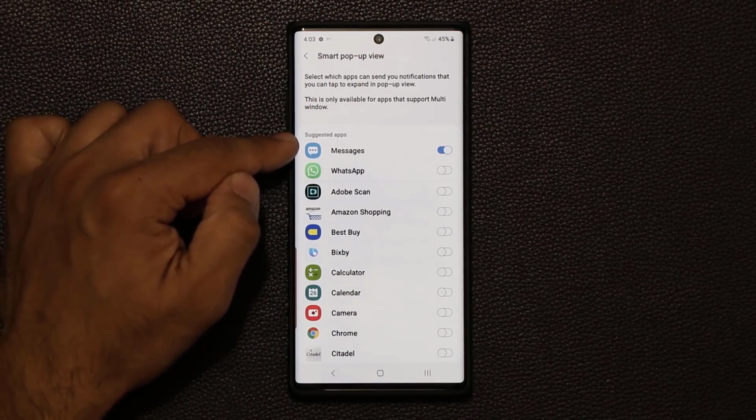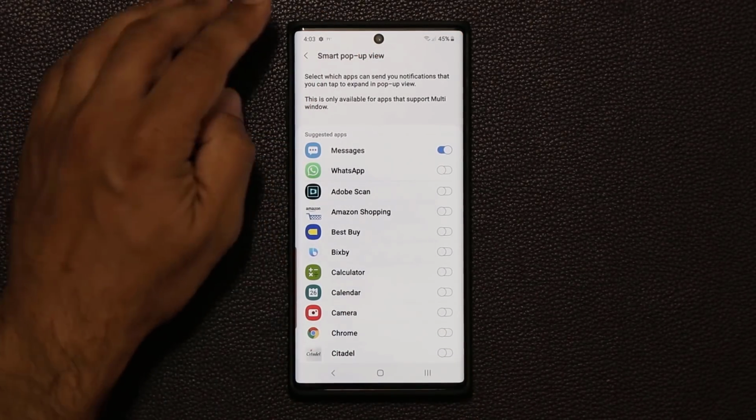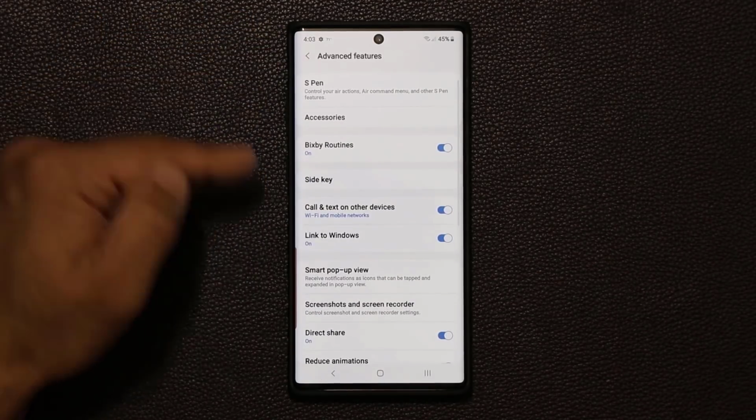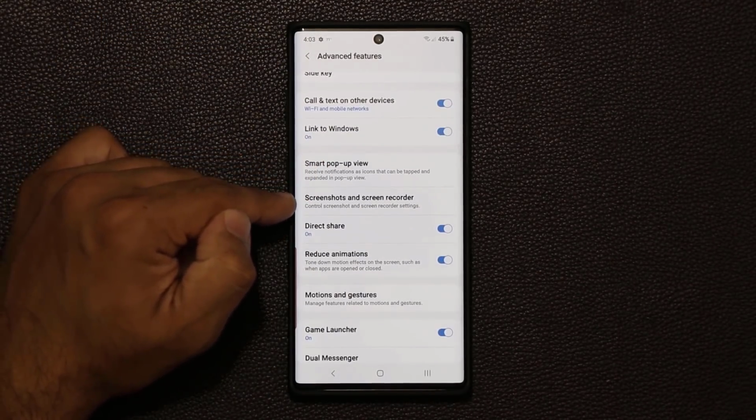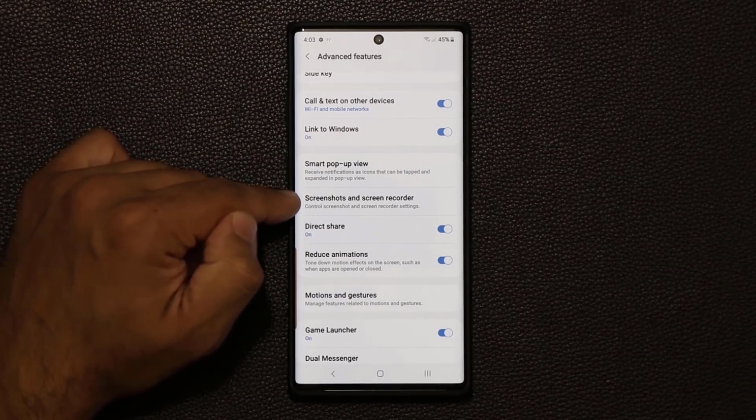And again, you can enable this for any app that you want. You just have to go in and customize it as you please. So that's Smart Pop-Up View. Now we have a screenshots and screen recorder option.